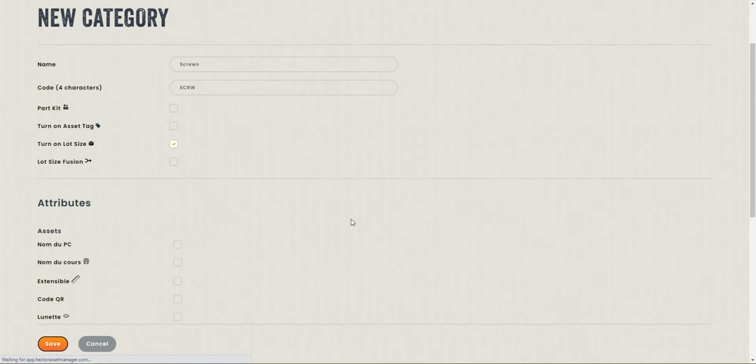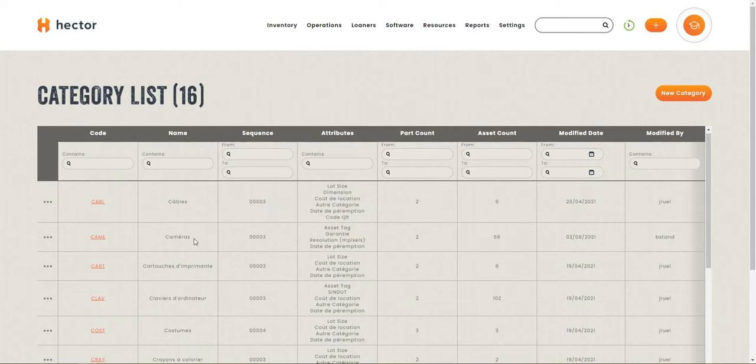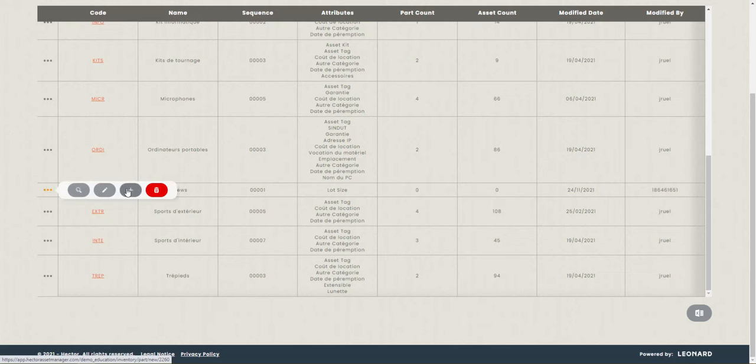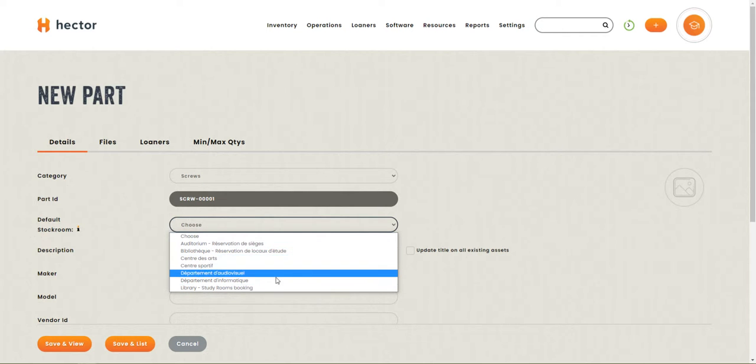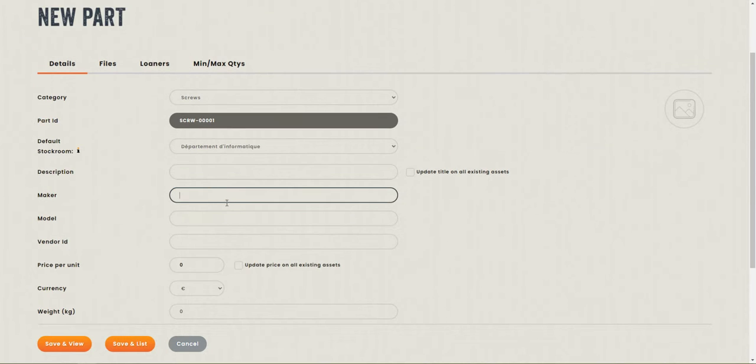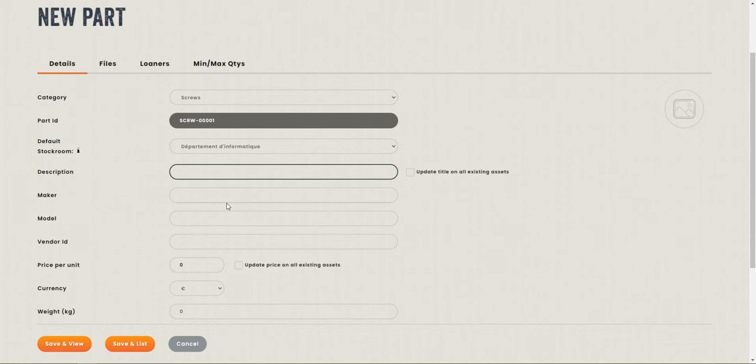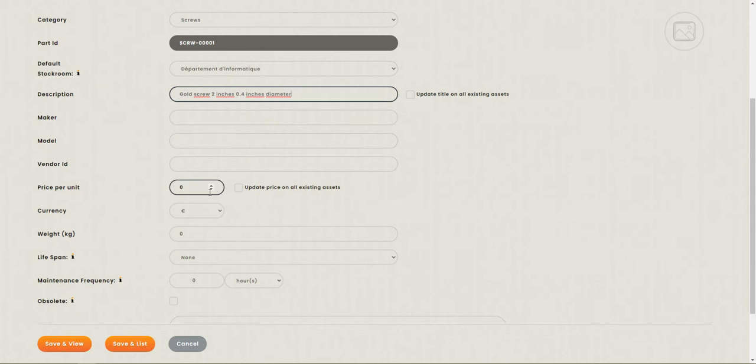Next, we'll hit save and create an item. The item will allow us to further categorize our screws. So let's create a part and we'll choose, for example, our default stock room, and then we're going to come in and enter some information. So we're going to say, for example, that our screw will specify the length, diameter, and color. So let's do gold screw, 2 inches and 1/2 inches diameter. That's about all we need to fill in.